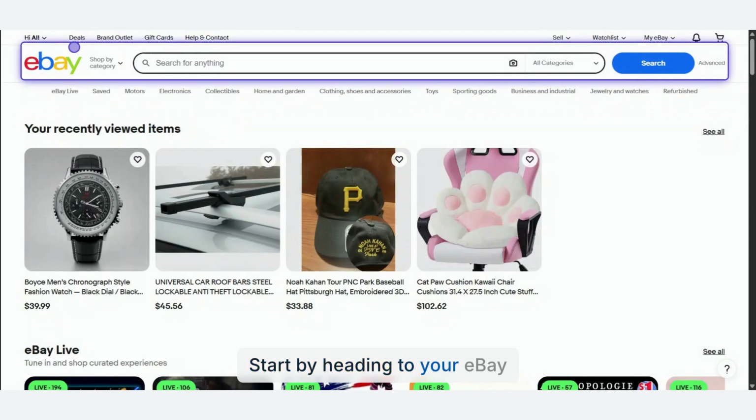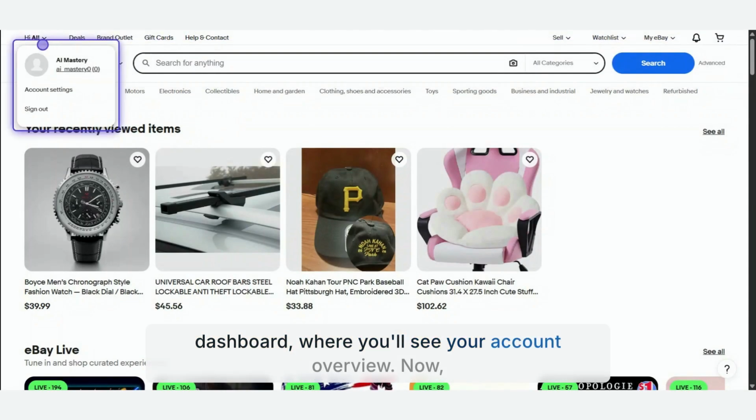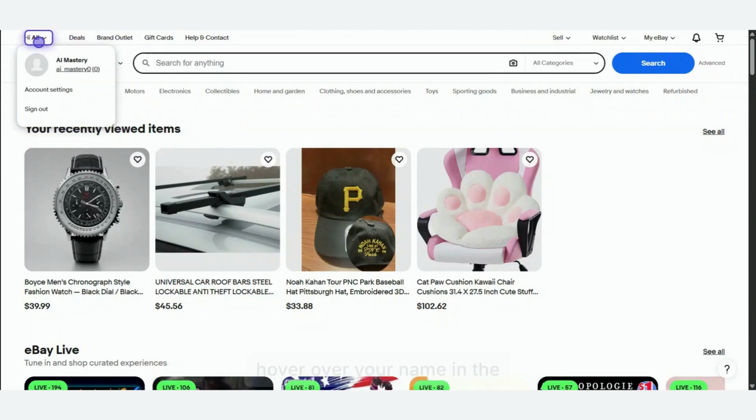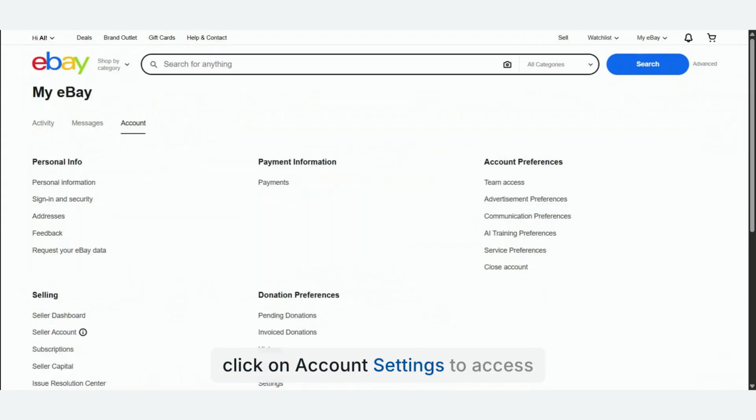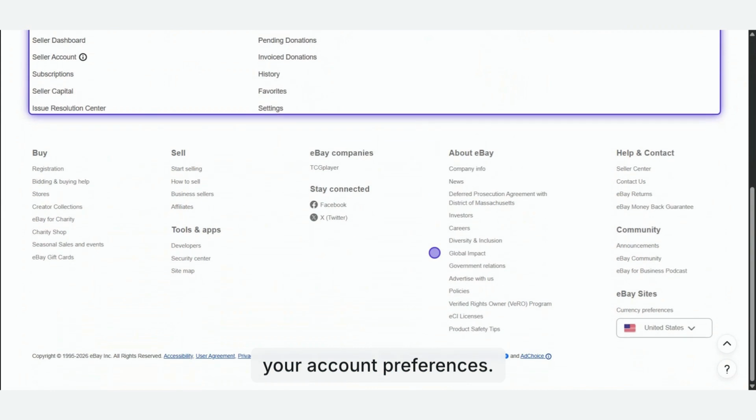Start by heading to your eBay dashboard, where you'll see your account overview. Now, hover over your name in the top right corner to reveal a drop-down menu. Then, click on Account Settings to access your account preferences.